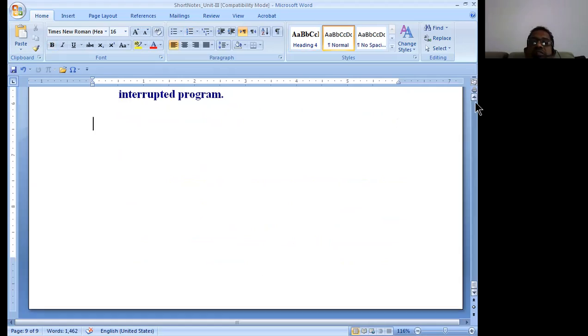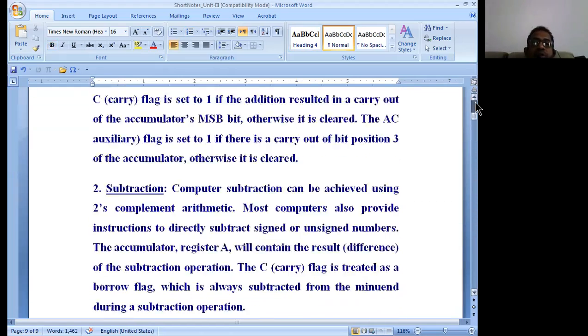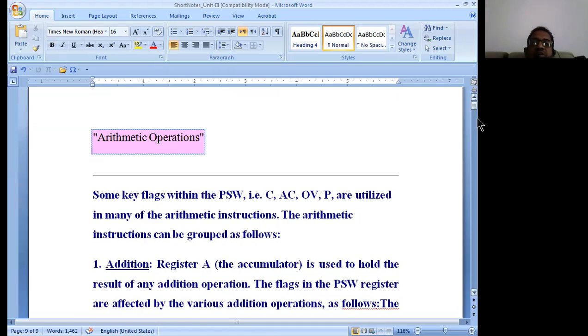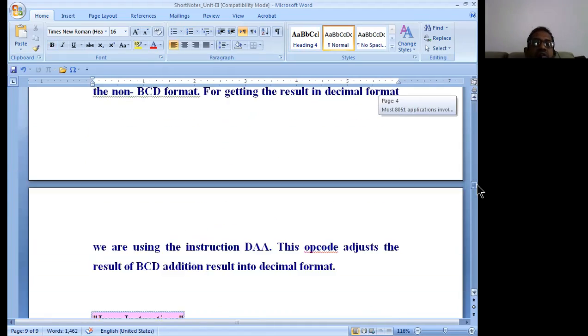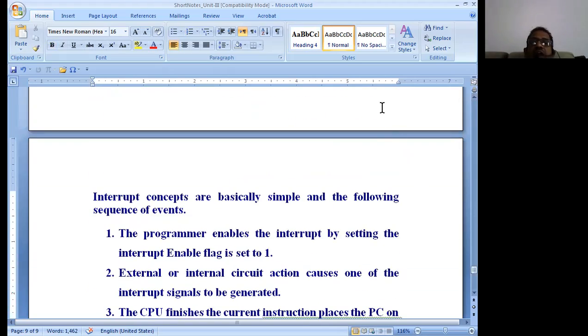These are the various types of instructions we can think of before we really write a program: arithmetic operations, then jump instructions, call instructions, and interrupt instructions or interrupt concepts.